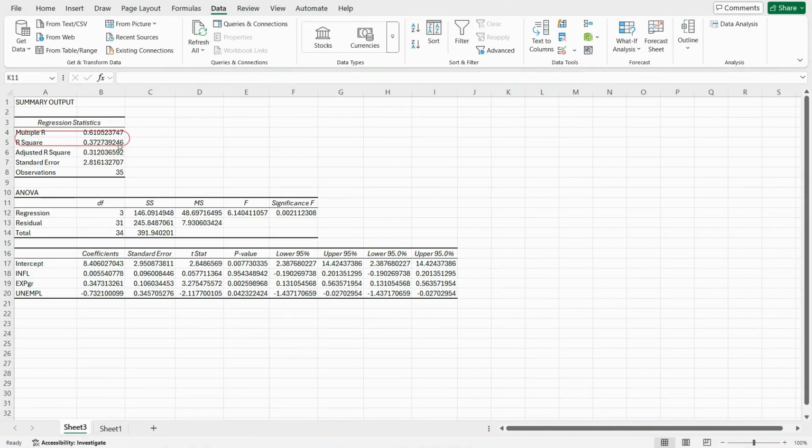R² shows the proportion of variance in GDP growth explained by inflation, export growth, and unemployment. For example, an R² of 0.37 means the model explains 37% of the variance in GDP growth.